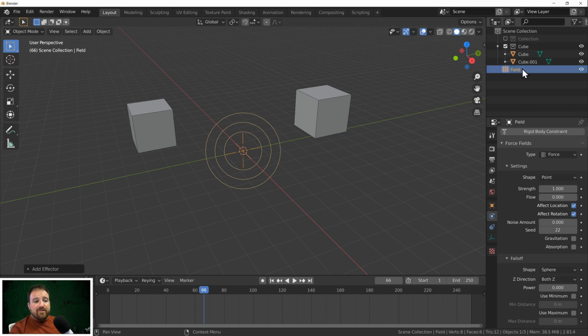The field itself, I'm going to click and drag it into the collection. No, I'm going to leave it where it is at the moment and create a new collection called field. The reason for that is to keep things separate, and also if I were to put it in collection but hide collection, the field would stop working. Okay, so now this field is here.